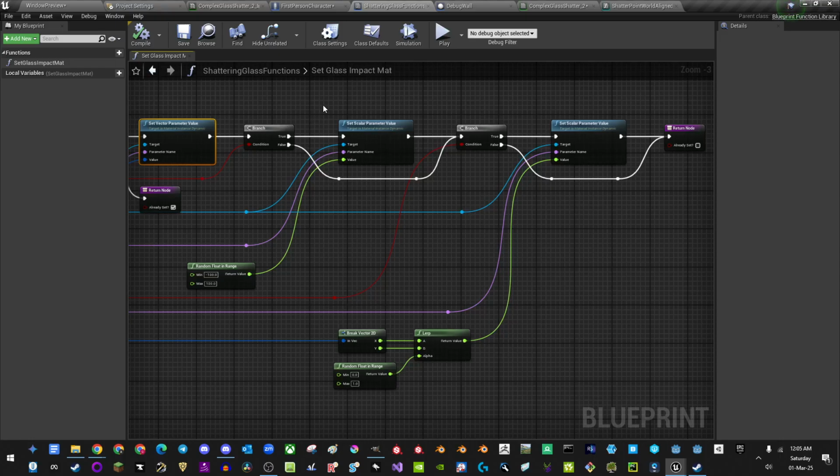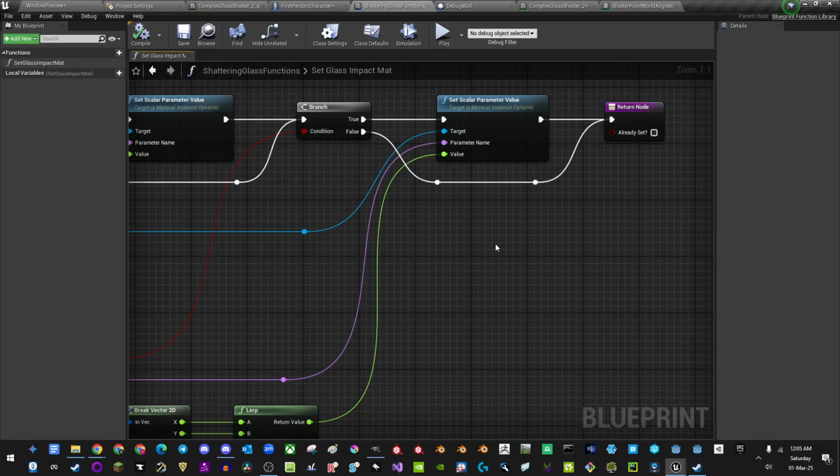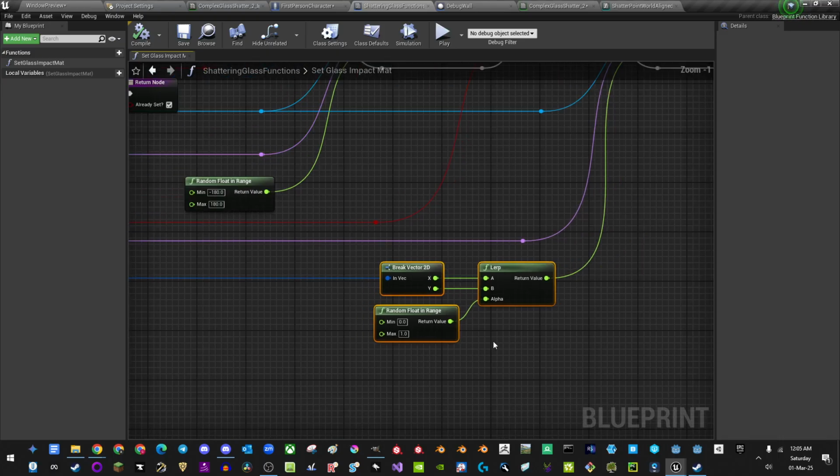And then the other two things: do we want to adjust the scale? Which we do. Or this is the rotation. Do we want to adjust the rotation? And then, do we want to adjust the scale? Which we can modify a little bit there.